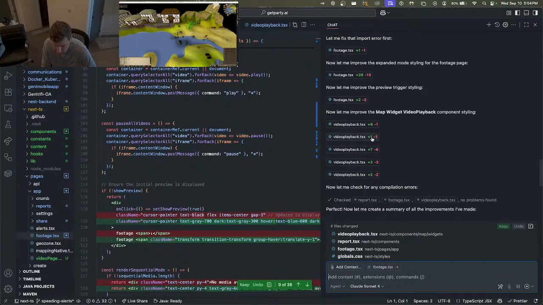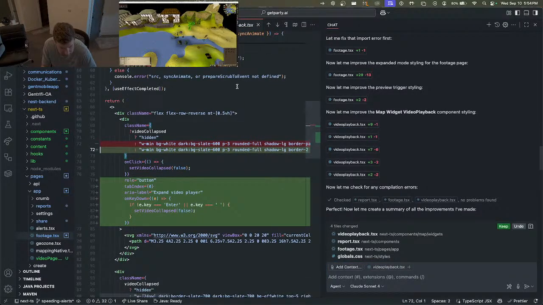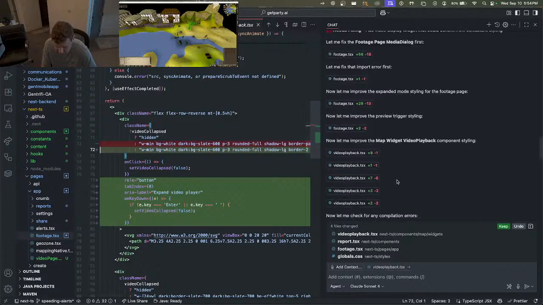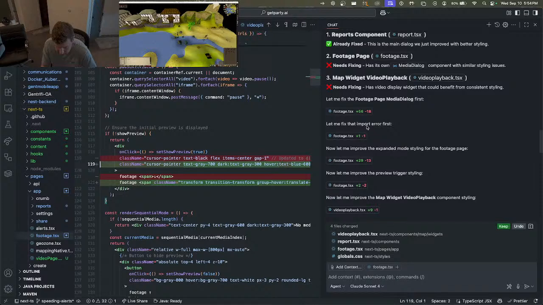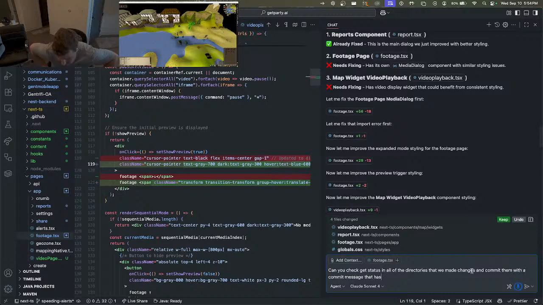Cool. So video playback. Okay, so it did modify this file. Okay, gotcha. Back footage. Okay. So now what I'm going to say is, can you check git status in all of the directories that we made changes and commit them with a commit message that has a few words?